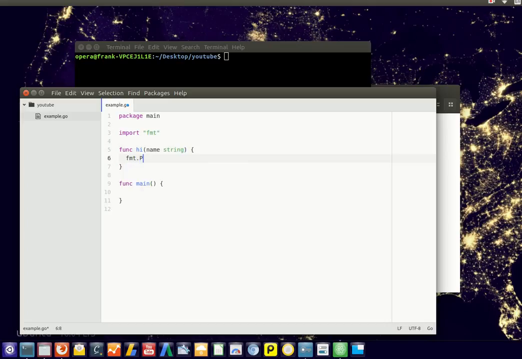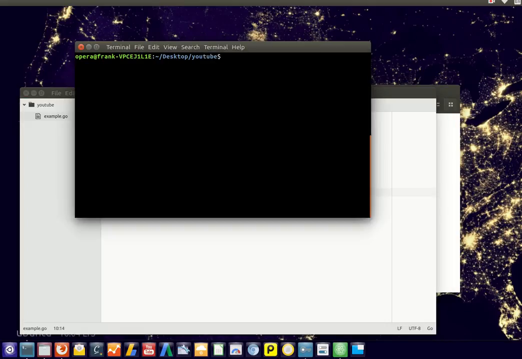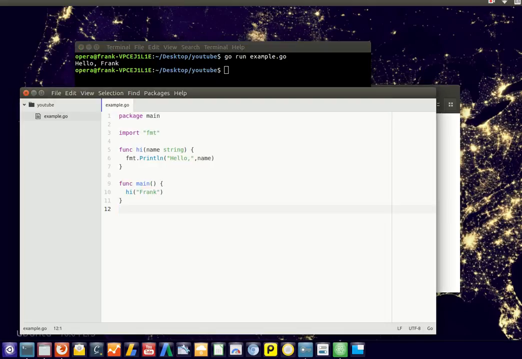And this will simply output like hello, together with the name. So now we'll be able to call the function with any parameter you want. So if we run this code, it outputs hello Frank, so it jumps to this function and outputs with the specified parameter.